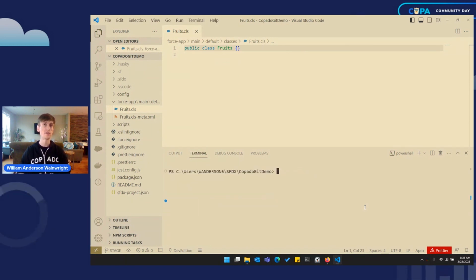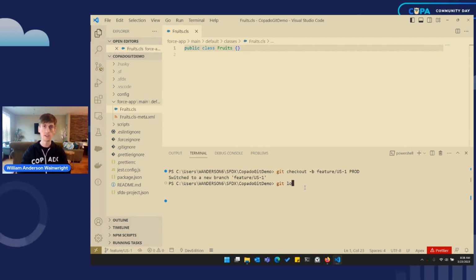Copado creates feature branches from production, unless you specify otherwise, which I've honestly never had to do. So I'm going to do that. I'm going to say git checkout. There's a little bit of a delay when I type. I'm going to check out feature/user story 1, and I'm going to create this branch from prod. Now if you look down here, I'm on my feature branch. And if I say git log, I can see the commit history from my feature branch.